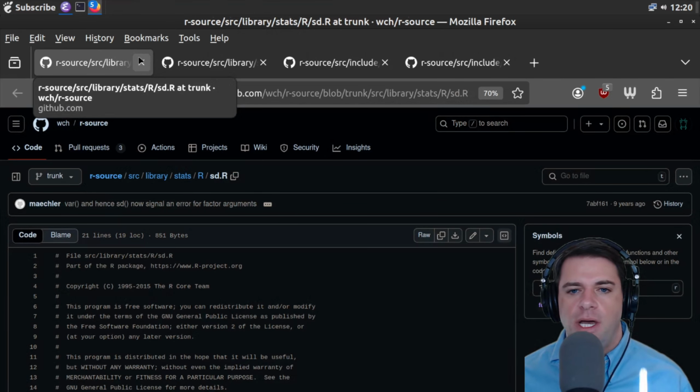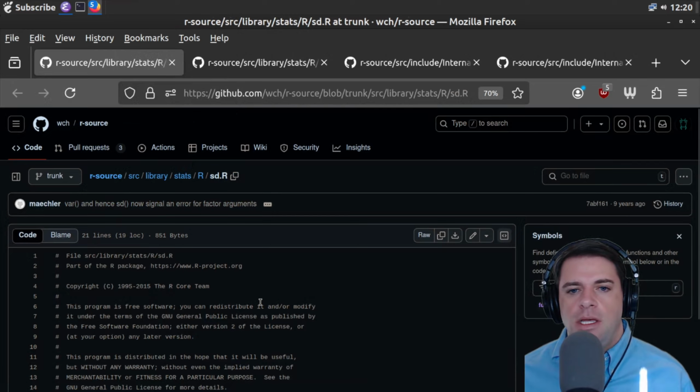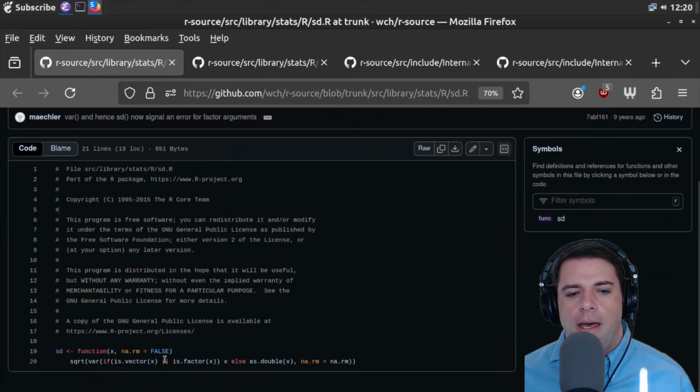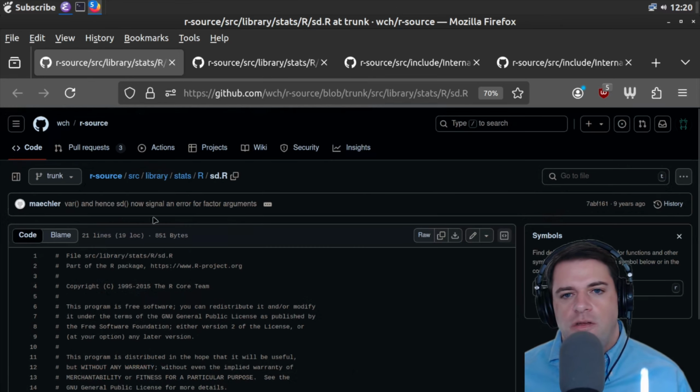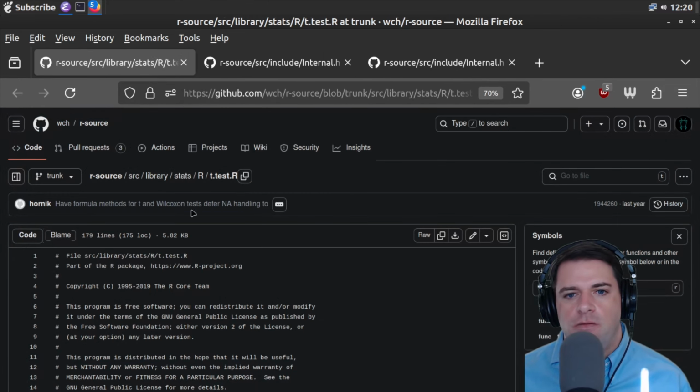I'll ignore QQ plot, SD. I don't know how... Okay, so they're always computing it, it's the square root of the variance, which is always true. I don't know how they're computing var, but it's a standard formula.